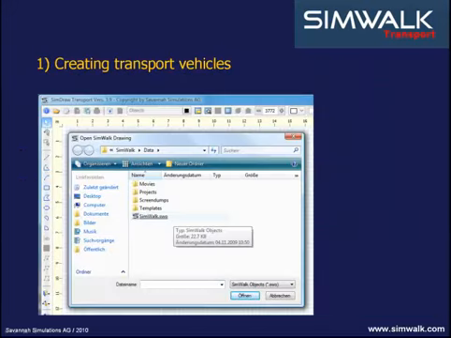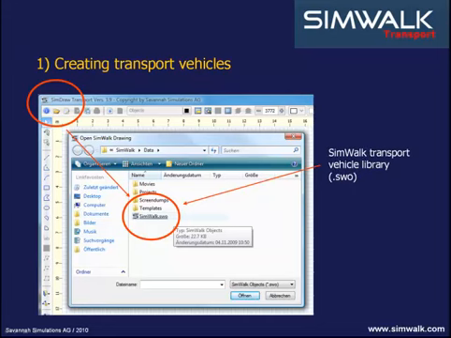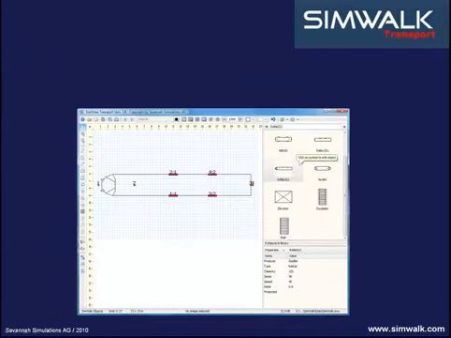In the first step, we have to create transport vehicles. To do this, we open SimDraw, which is an integrated CAD tool in SimWalk for adapting plans or drawing plans from scratch. We open the simwalk.swo file, which is the integrated SimWalk Transport Vehicle Library, where all the vehicles that we are creating or that are predefined are stored.